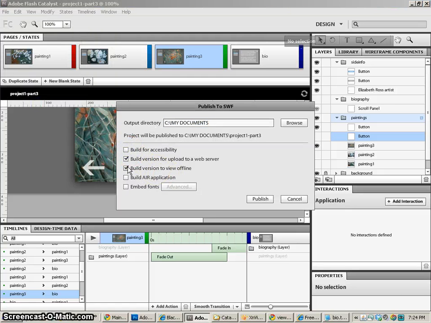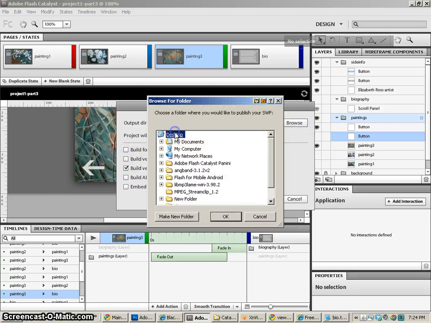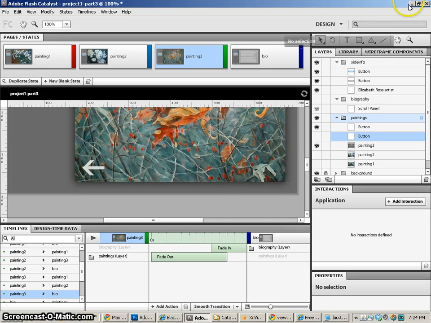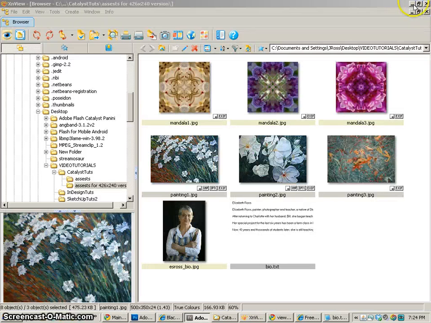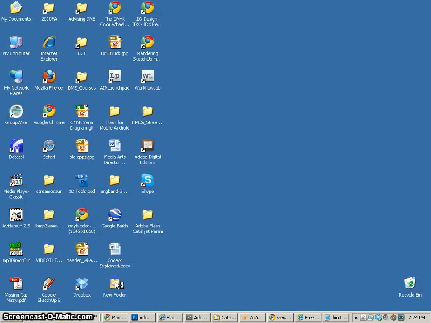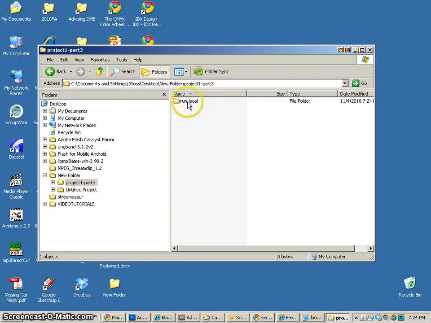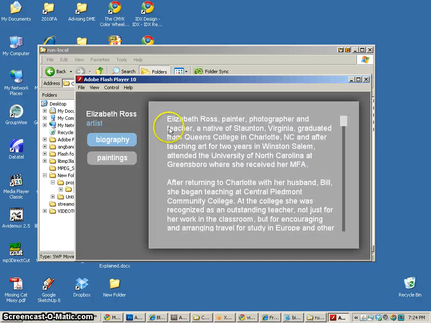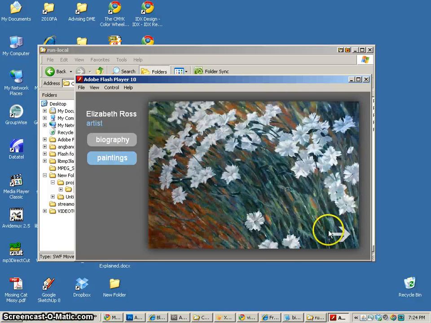I'm going to turn off everything except for the offline version, and I'm going to choose where to upload it to. So this is going into my new folder that I created on the desktop, and it's going to output this for me. Now all I have to do is find that file. So there's the project1, run local, and here is the Swift file that I created, and now I can run this Swift file by itself.